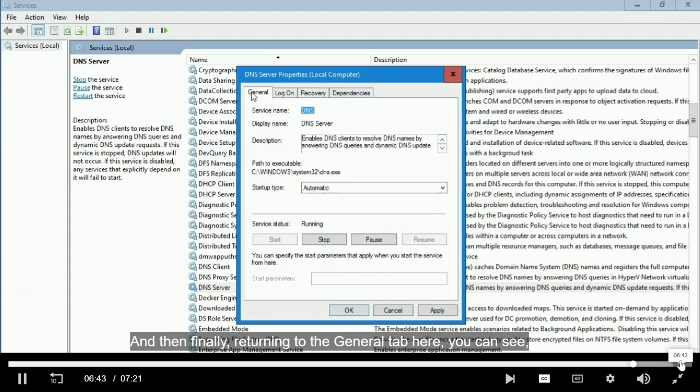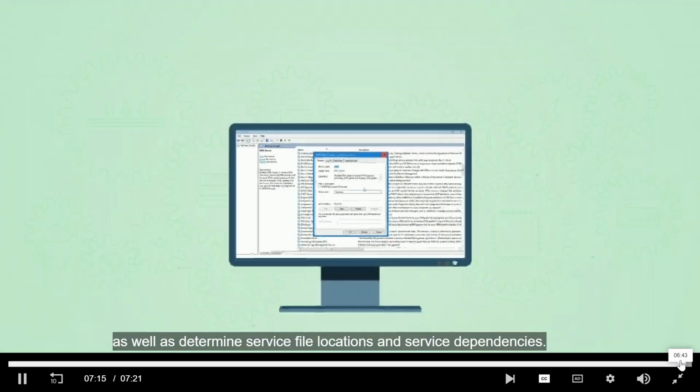And then finally, returning to the General tab here, you can see I could stop the service, pause the service. If you've stopped it, you need to restart it. If you pause it, you need to resume it. Right? These two go together and these two go together. And that's a quick look at the services MSC and how I can use it to start, stop, restart, and pause services, as well as determine service file locations and service dependencies.